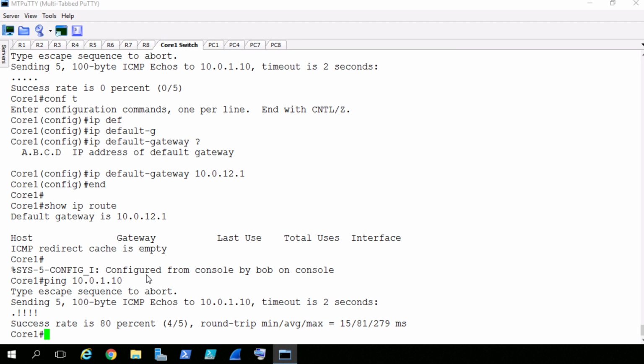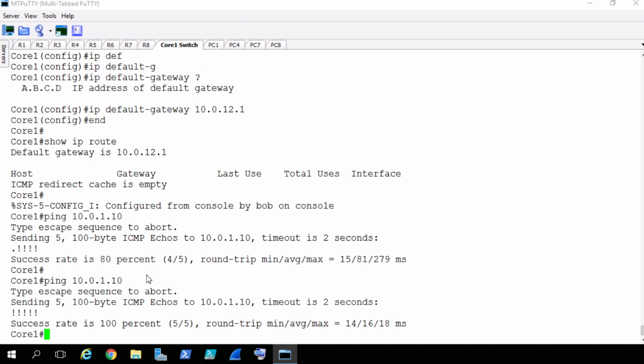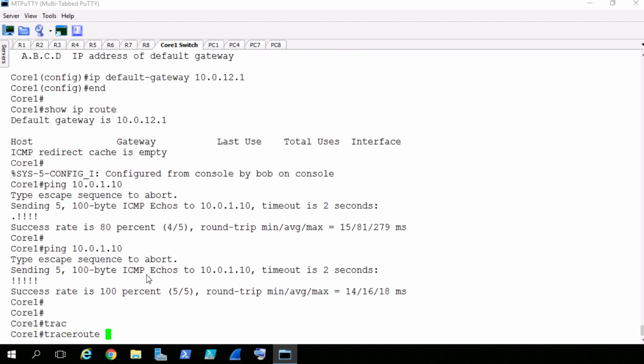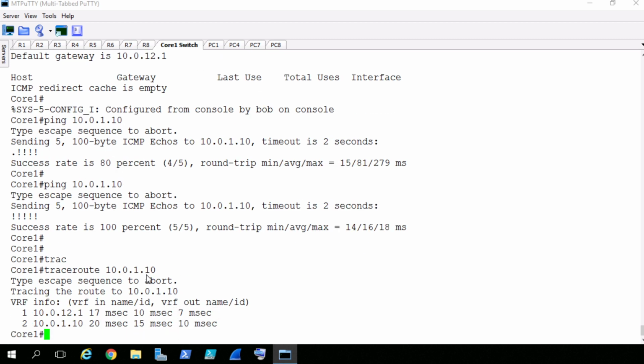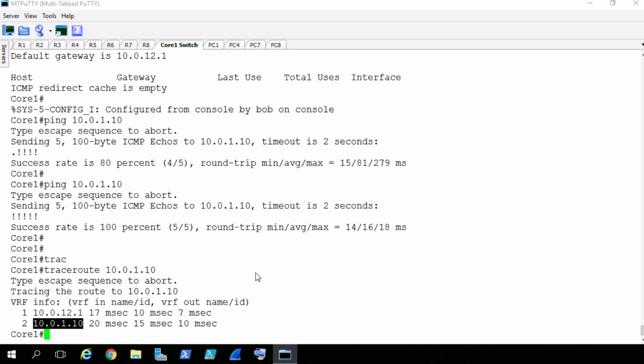R1, because it didn't have an ARP cache entry for the PC, very likely had failed on that first one. And then after it resolved that, it was able to forward the rest of those packets. And then we'll just do that again. And we can also do a trace to verify the path. So traceroute to 10.0.1.10. That's PC1. And our first hop right there was router 1. And then our second stop was the actual device itself.